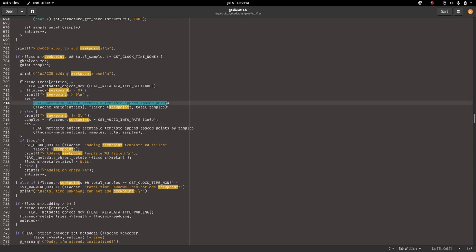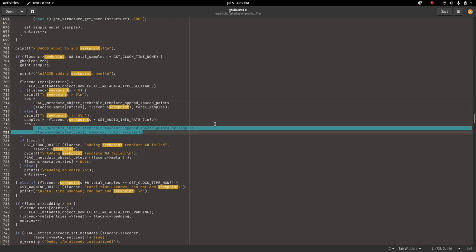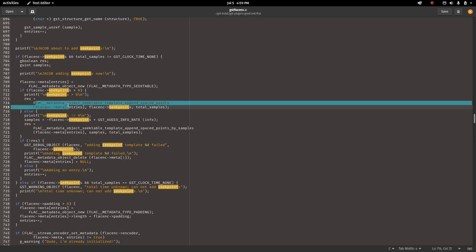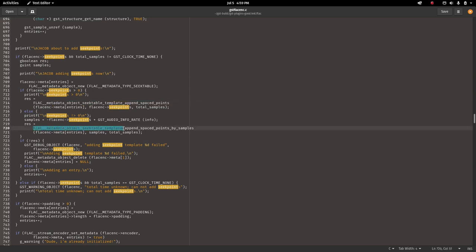Now these functions right here are the functions that are actually supposed to be adding the seek points to the seek table. We've got FLAC metadata object seek table append spaced points. So this is if our seek points is greater than zero. If I specify I want 10 seek points, it's going to specify 10 equally spaced seek points. And then we've got FLAC metadata object seek table template append spaced points by samples. So if our seek points is not greater than zero, if we pass in the default value of negative 10, we're supposed to have a seek point every 10 seconds. And that's what this function is supposed to do.